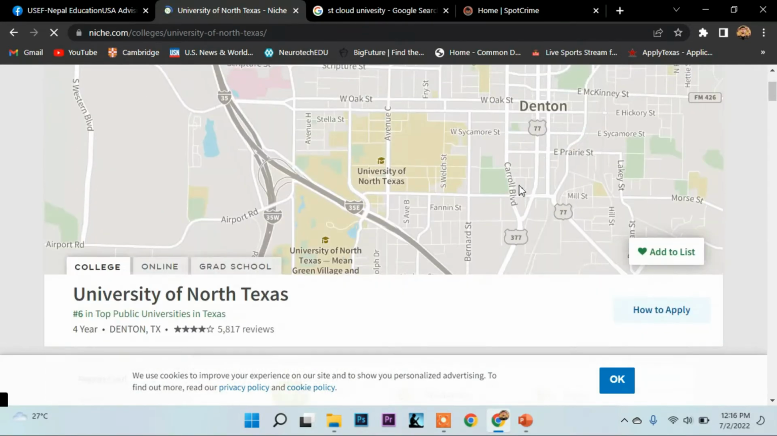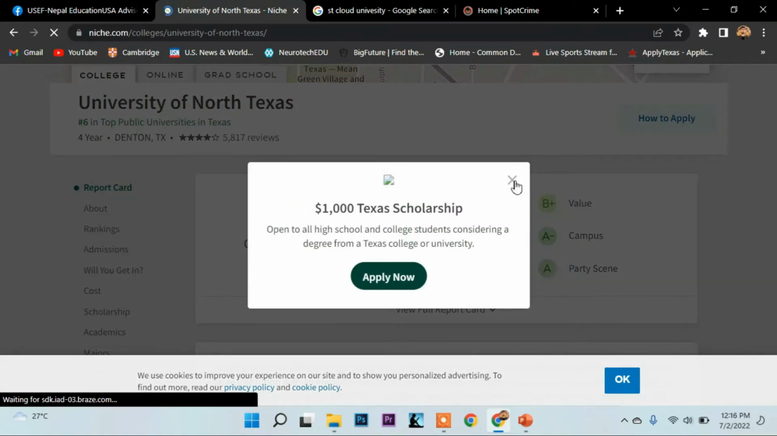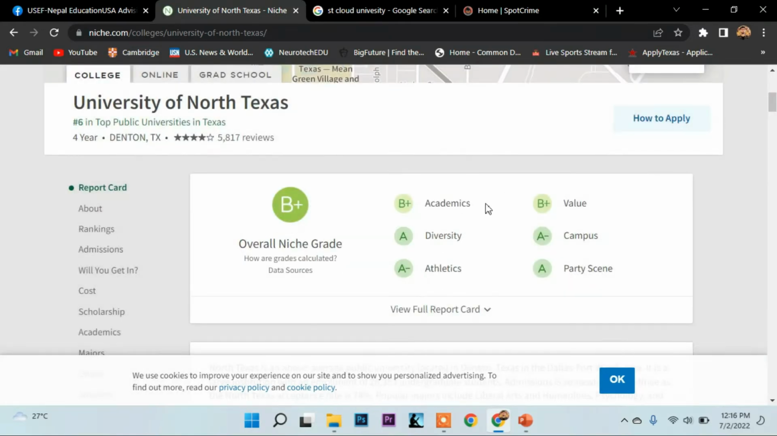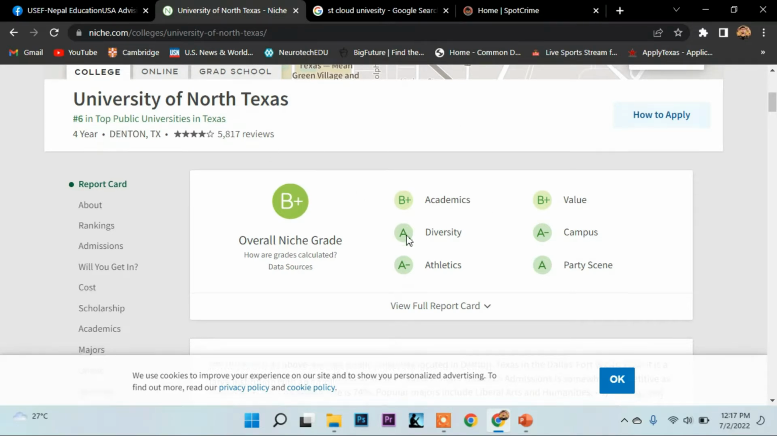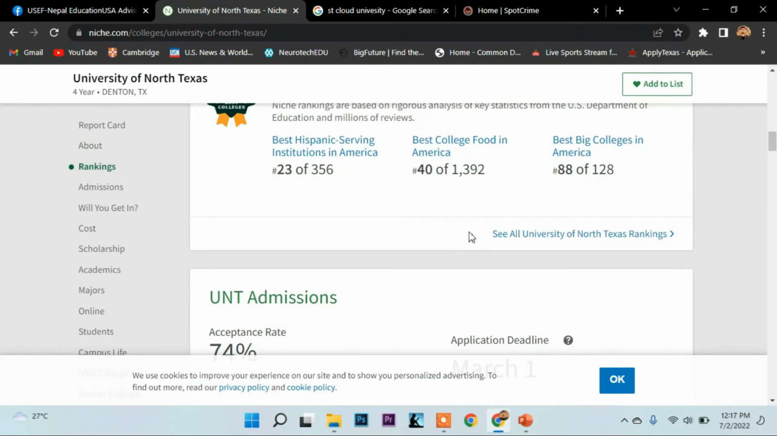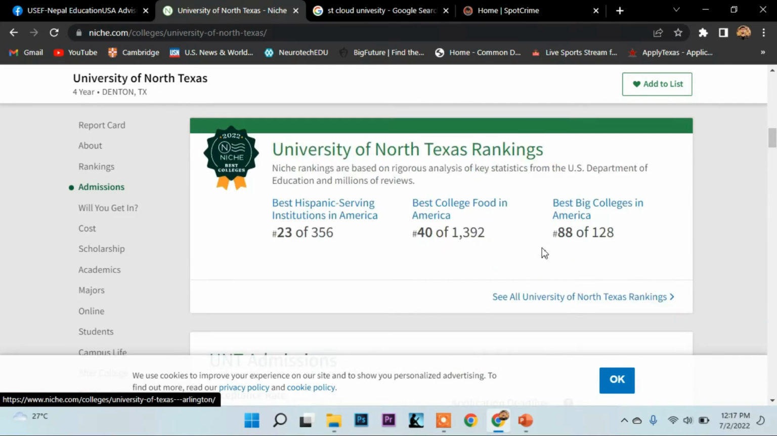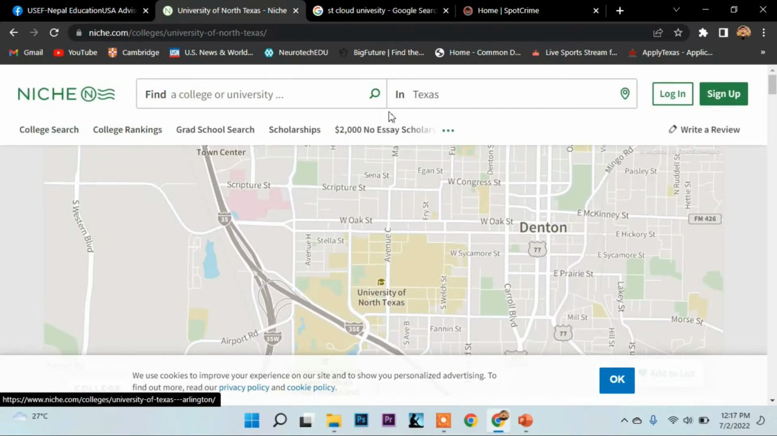You can see here is the location. Here is the overall Niche grading, B+. You can see academics, diversity, athletics, value, campus, party scene. It's in the top 6 of top public universities in Texas. You can even see the entire rankings. You can see acceptance rate, application deadline. So you can know everything about the university that you are seeking.